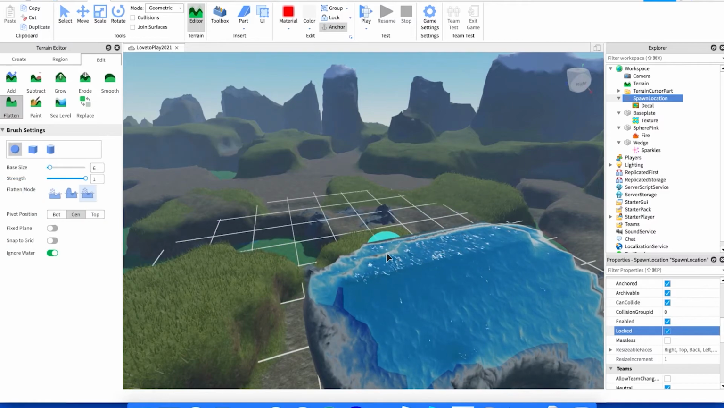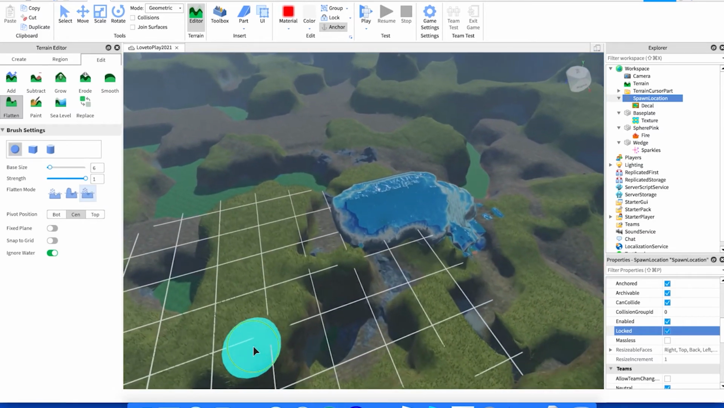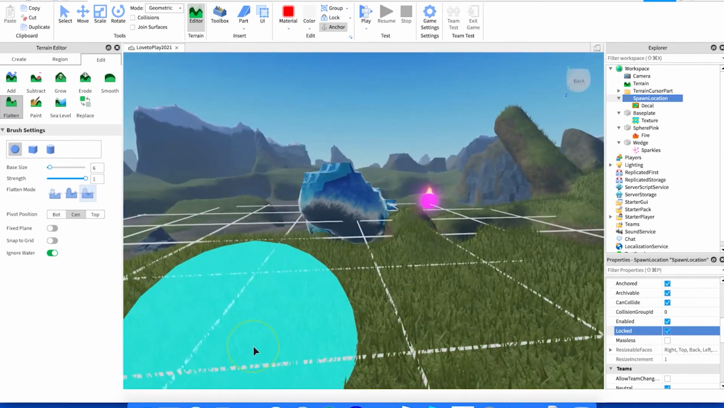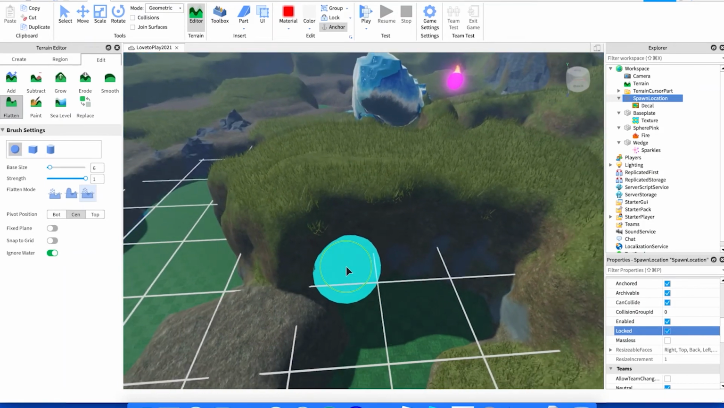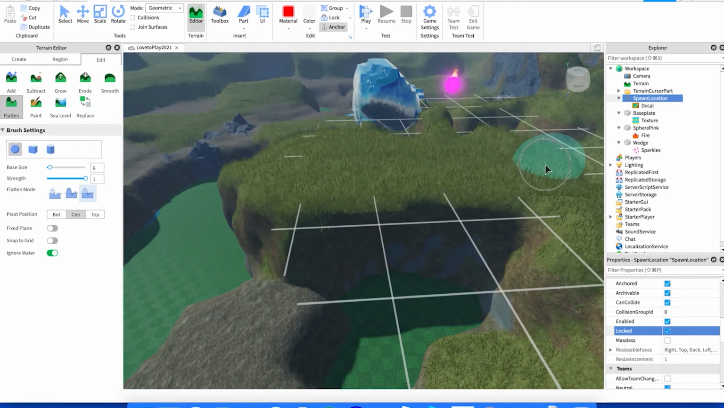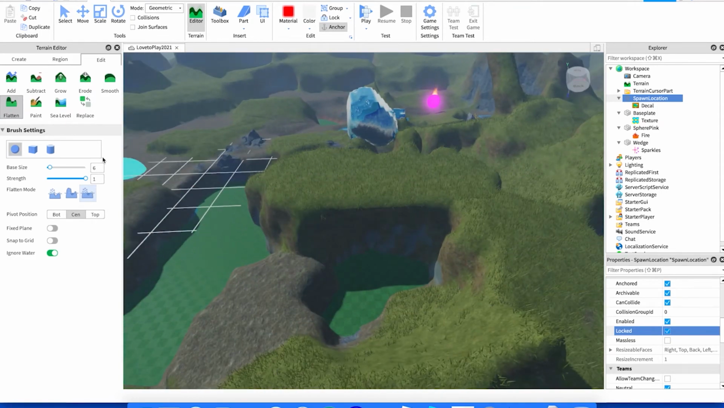The flatten tool, well, that does exactly what you would suggest: it flattens things off. If I click and drag and scrub over this landscape here and zoom down, this will attempt to flatten it off. There you go. Zoom out. If I click and drag, that attempts to give us a nice flat surface. Like I say, you would want to experiment with each of these.